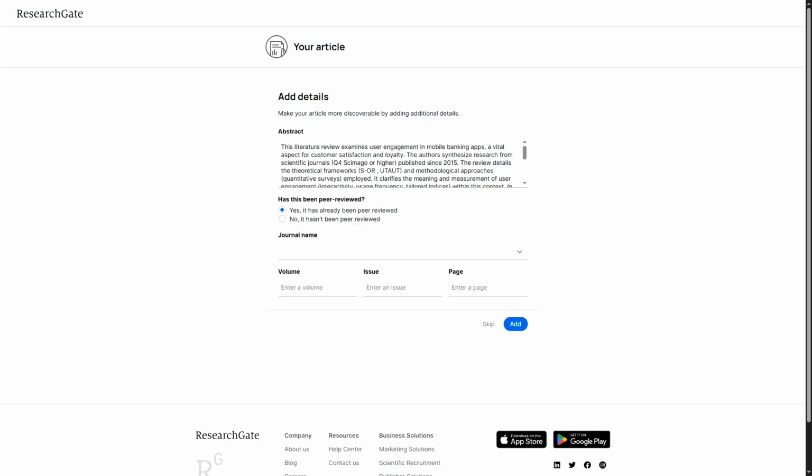ResearchGate now displays the Add Details page. This step is optional but highly recommended. It makes the paper significantly more discoverable. The following fields are available: abstract, a peer review confirmation, journal name, volume, issue, and page. The abstract has been automatically extracted from the PDF and is already filled in. Scroll through it and briefly confirm that it looks correct.